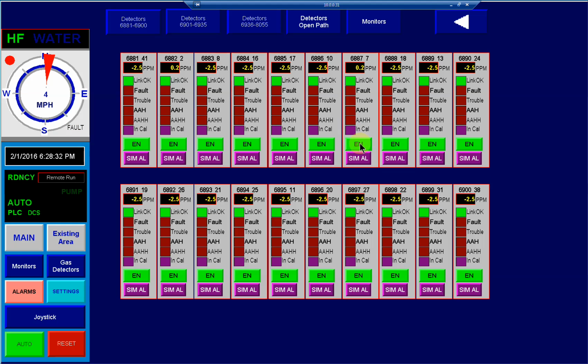The Enable-Disable button is very useful to service a gas detector or simply take it offline for any reason. The Simulator button allows us to simulate a gas leak at a particular point. Let's simulate a gas leak at this point and observe what happens.